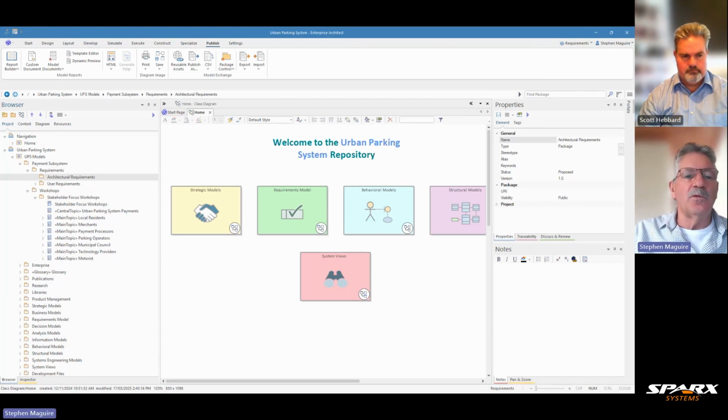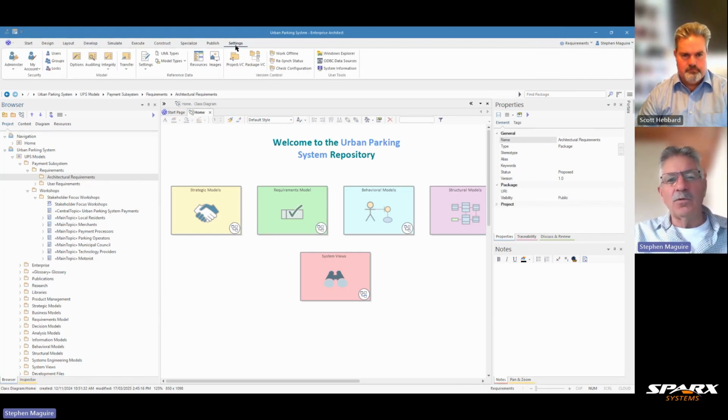One of the things we'll do, Scott, is we'll go in and set up some auto naming conventions for these particular architectural requirements. This is a facility in Enterprise Architect, and let's go into that, into the settings window. If you're not an administrator, you might need to get an administrator or librarian to do this.